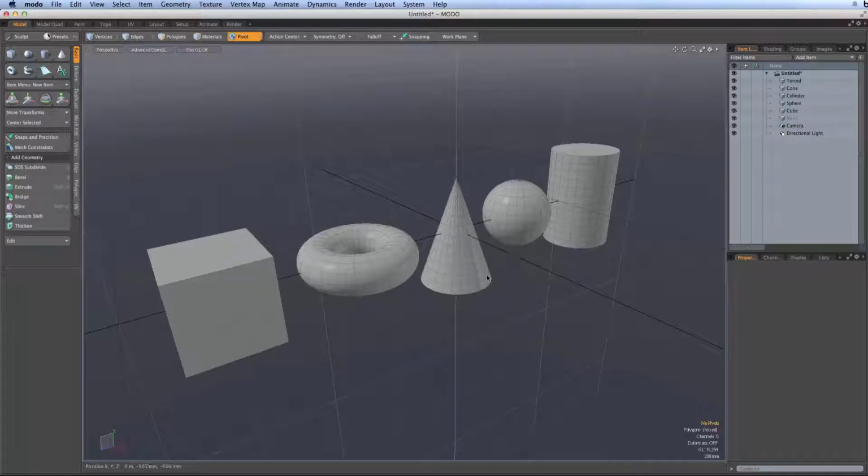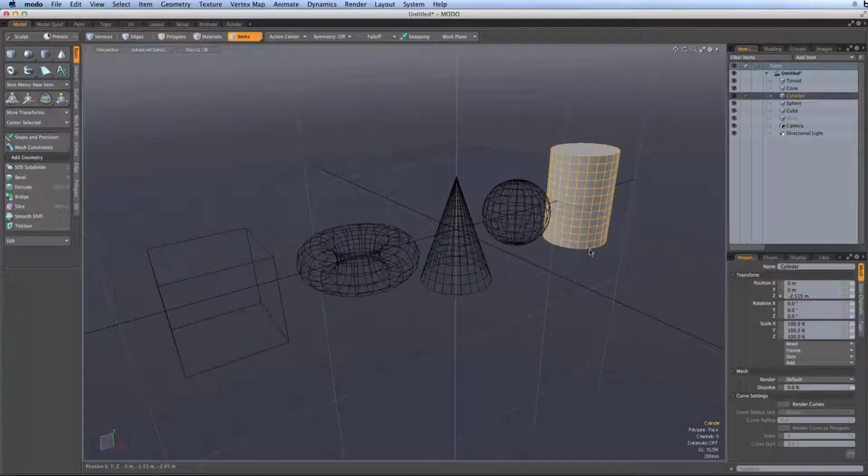Okay, so generally speaking, in review, we're going to use item selection mode to select the item we want to work on. We're going to move to the component selection modes, i.e. vertex, edge, and poly selection modes to select the stuff within them. And that, folks, is pretty much what you need to know to get started. Okay? So let's actually do something.